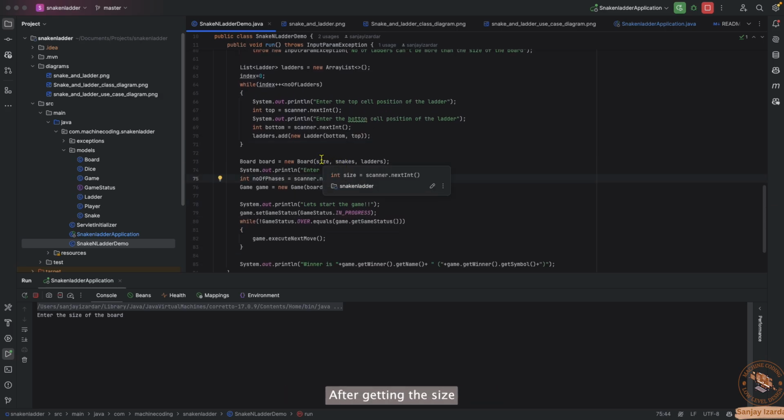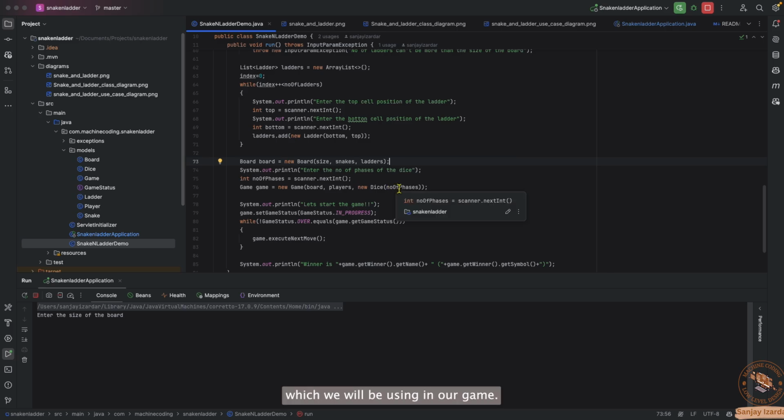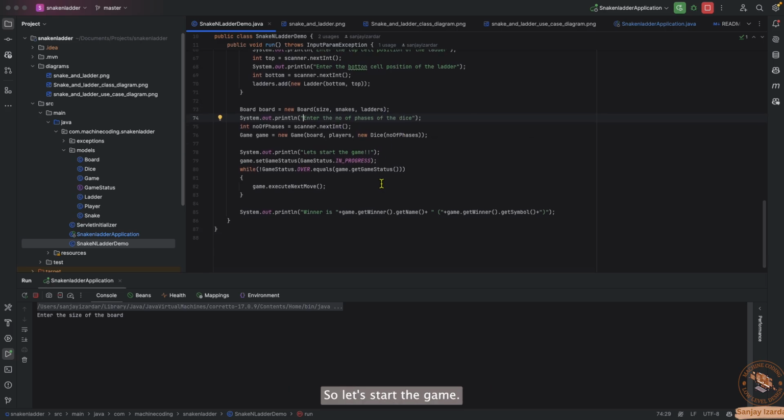After getting the size, snakes and ladders, we are creating a board, because the board needs these three things for initialization. Once we have the board for playing the game, we need players, which we have already created, then the board which we have just created, and then the dice which we will be using in our game. For a dice, we need the number of faces. How many faces would be there in the dice? That we ask the user here, and we pass that number of faces to the dice. So let's start the game.